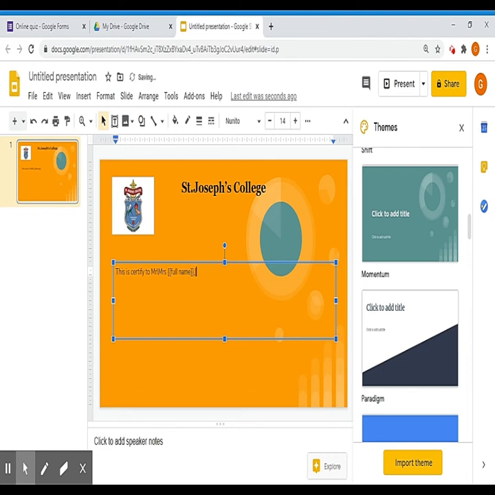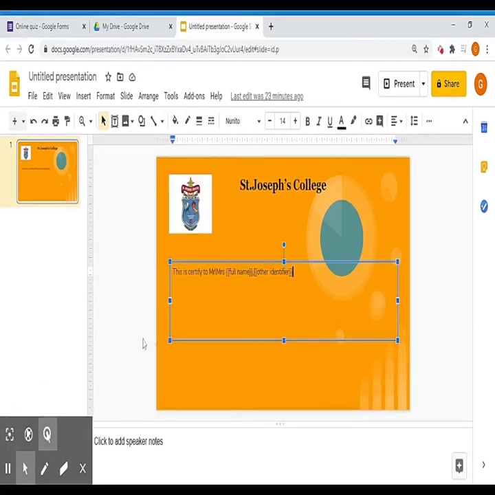Then again open double flower bracket, other identifier, and here we can use the other identifier which gives the participant designation. The participant is a faculty or a student. Here I can use one more other identifier.